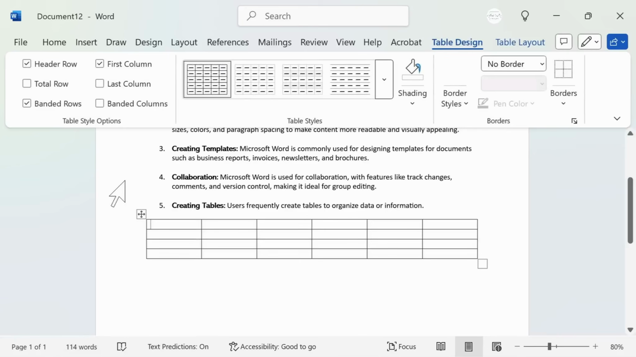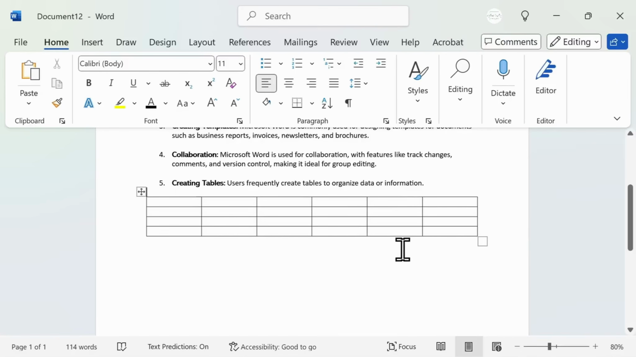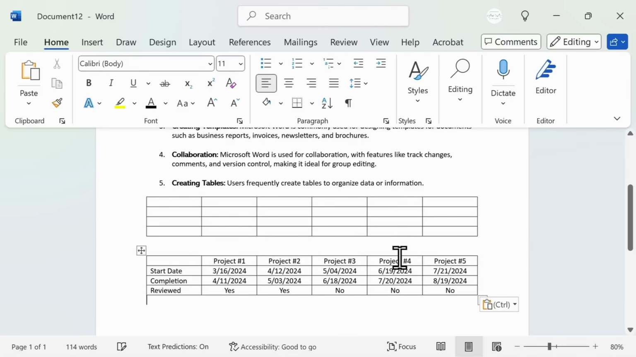You'll notice that once you've created a table, two new tabs will open up here at the top: Table Design and Table Layout. I created a table earlier that I'm going to paste into my document to show you some of the editing features available.